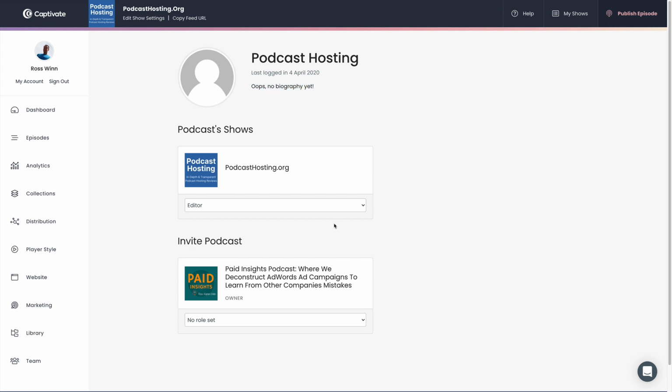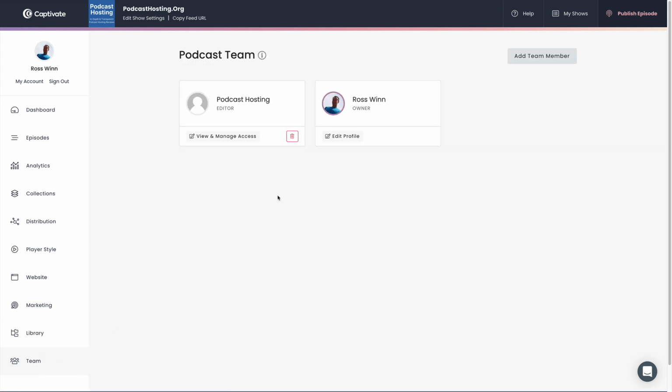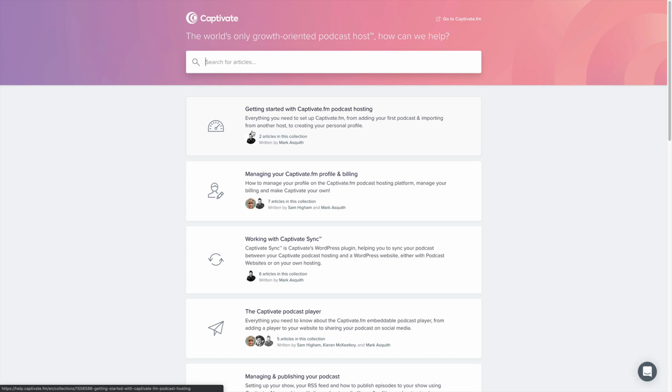So nice little tips. And under this team section, you see that each person can get different roles for each show. So you can customize it depending on if you want one person to have access to all your shows, or if you want someone else to only have access to one of your shows, you can really customize that as needed.